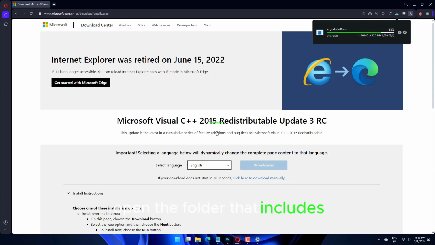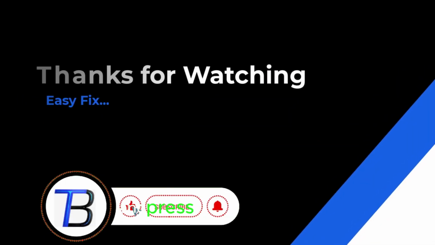Open the folder that includes the Visual C++ package you just downloaded. Click the downloaded Visual C++ package to open the installer. Select the I agree checkbox and press the Install button.